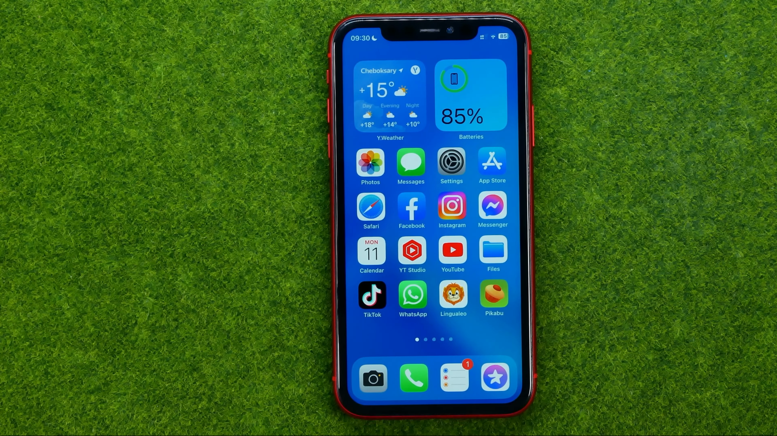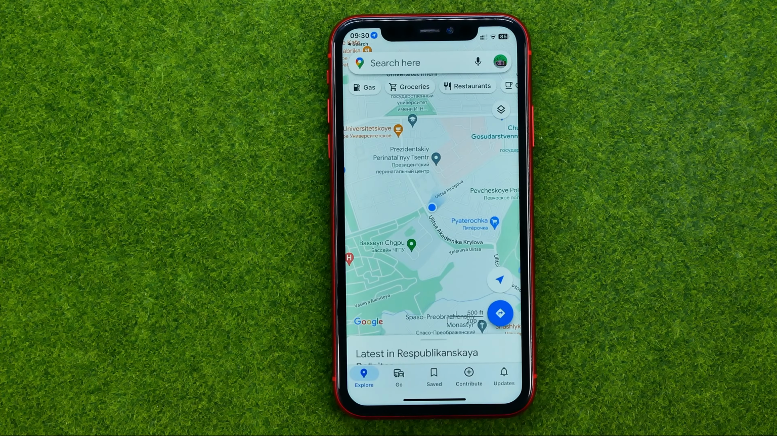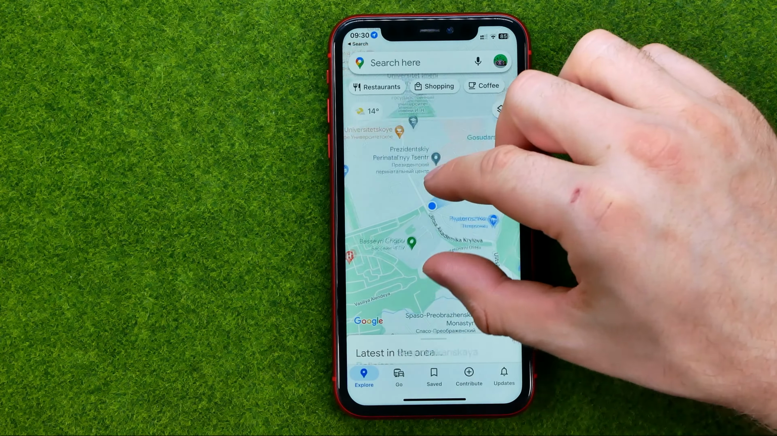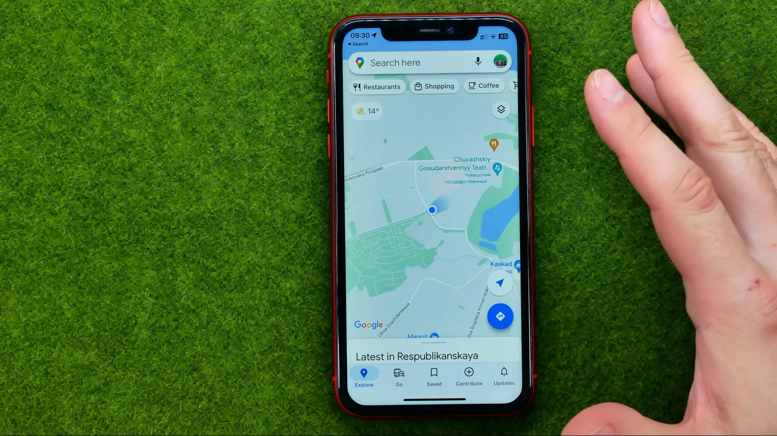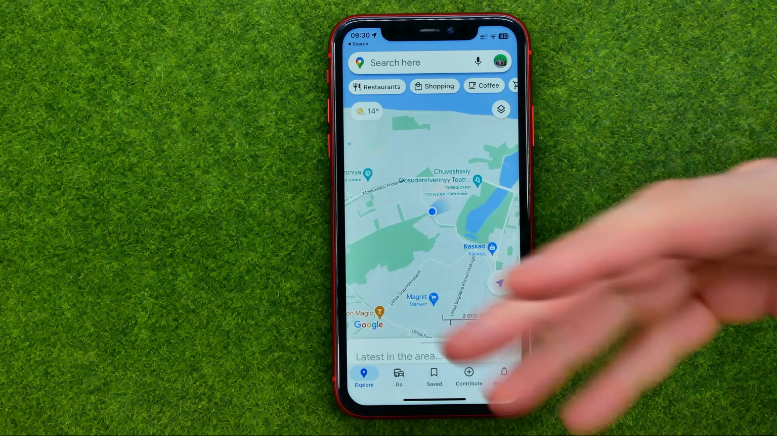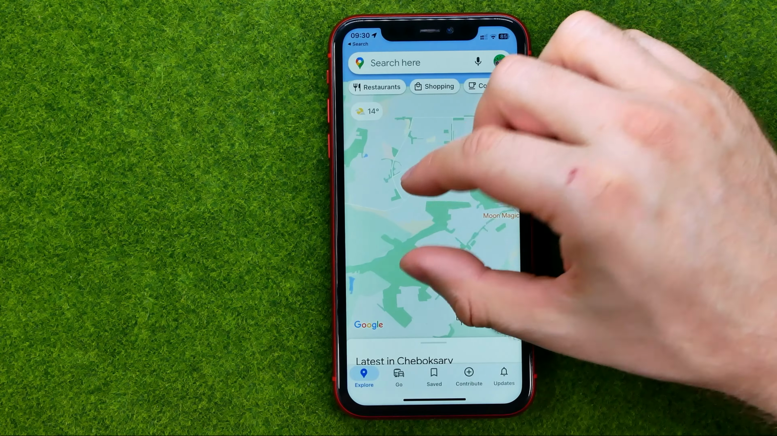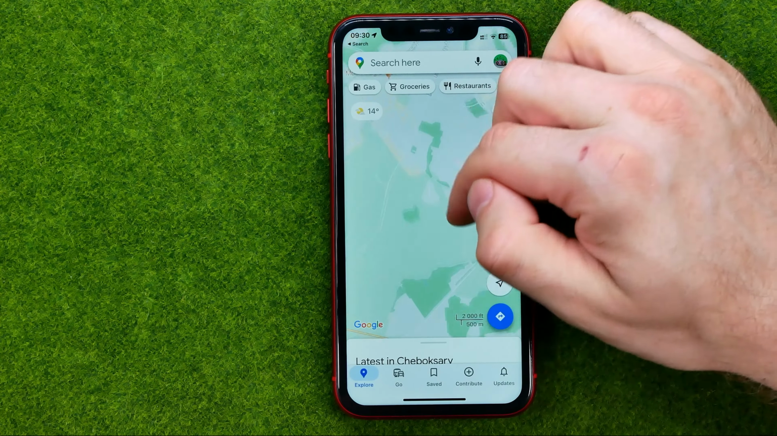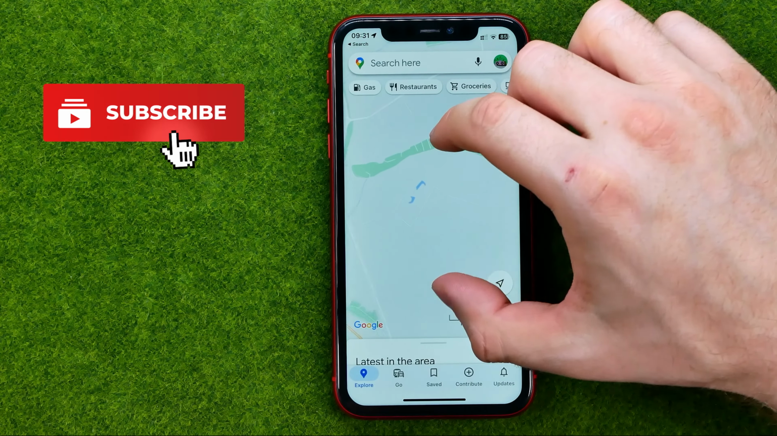Thanks guys. So let's get started, and first off, open up Google Maps app. And then just search for a location you would like to share. You can use search to search for some specific location, and also you can just find a location you would like to share on map.